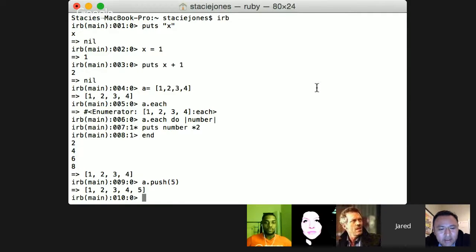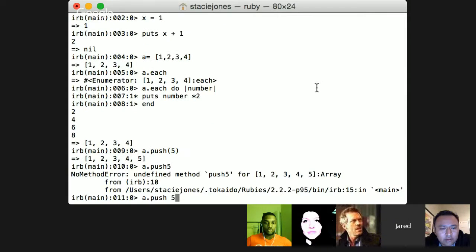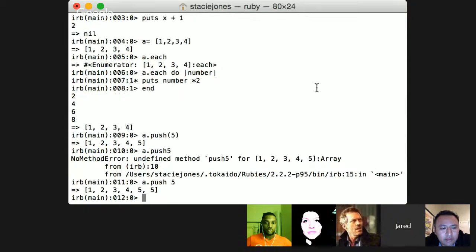Now let's test out what Jesus said, where you don't need the parentheses. So go ahead and delete that push. In Ruby, the parentheses are optional, and then just do a space when you're adding something. There you go. So now you have 2 5s in there. So that's how you add an item to the end of the array.